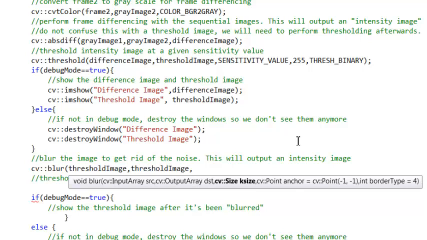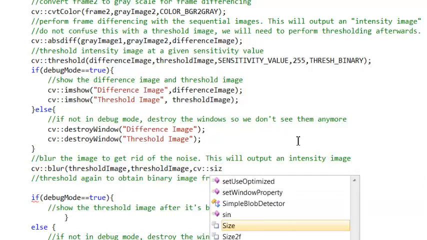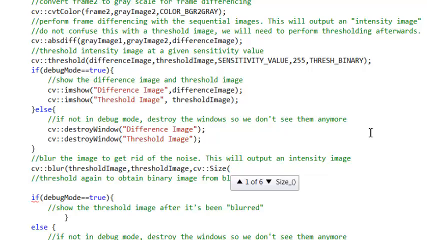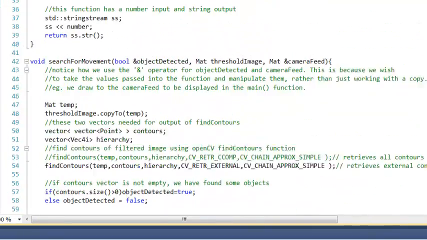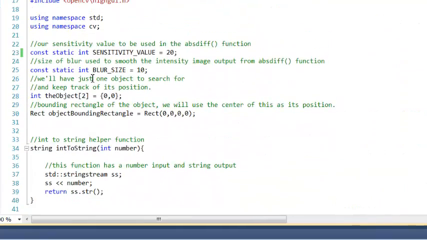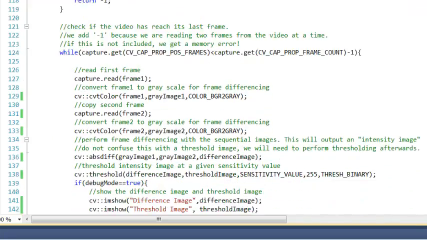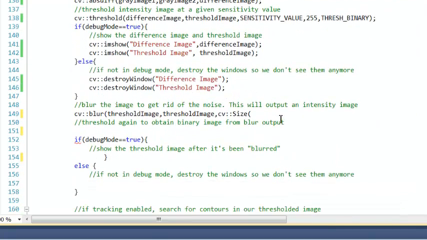Now it's asking for a size of the blur, and that's similar to the size that we used to dilate last time. So we just use the CV type size, and I've already defined a size at the top here. You can fiddle around with this as well just to see what happens, but you're going to want to use blur size, which is 10 for us. Just enter blur size, comma, blur size, and then close the bracket.